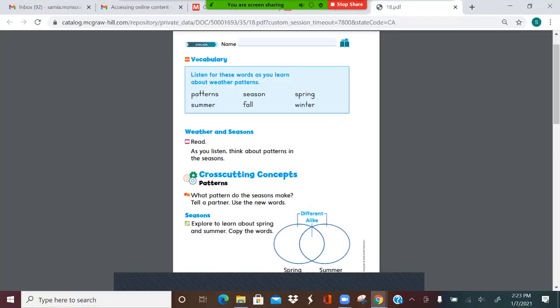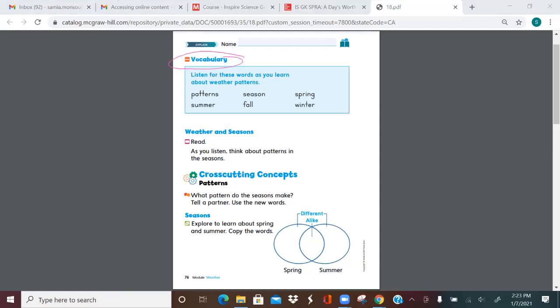Open up your Be a Scientist notebook to page 76. Put your name and date at the top. Let's read our vocabulary words.